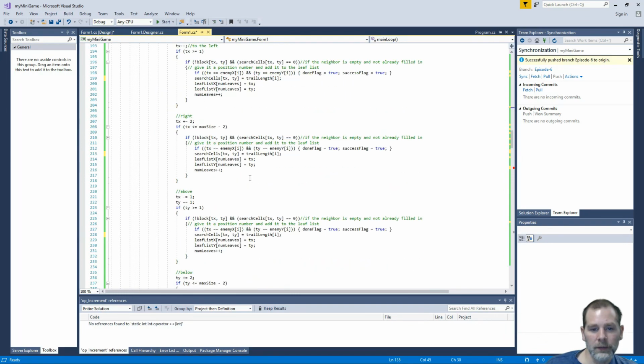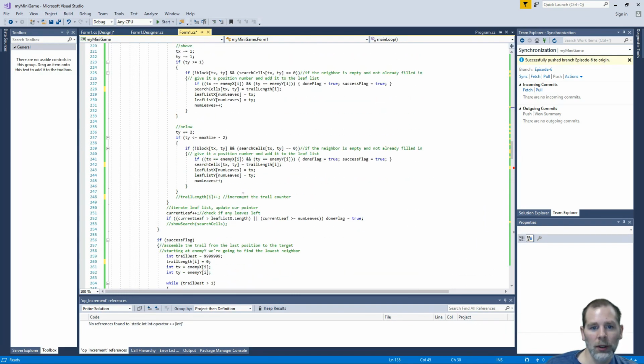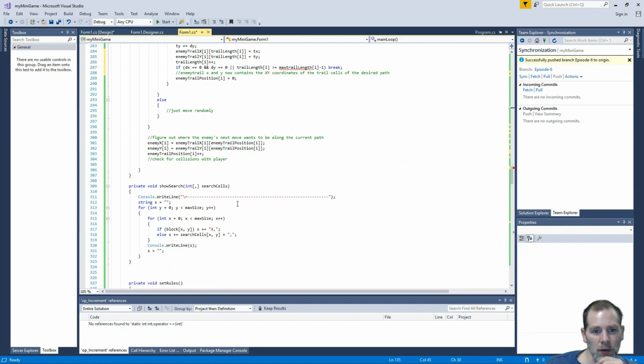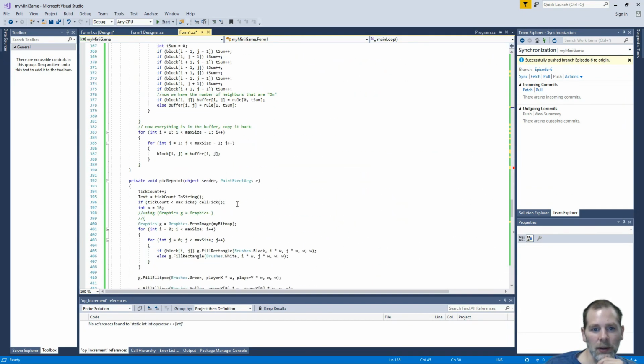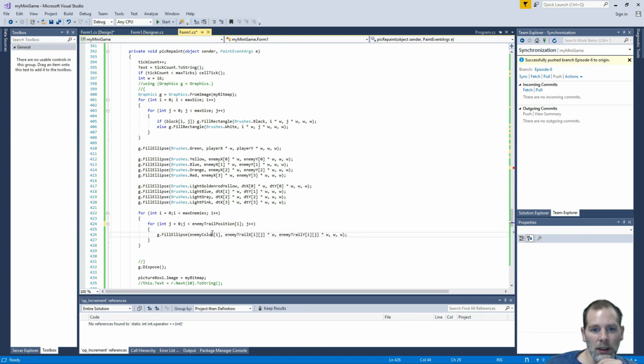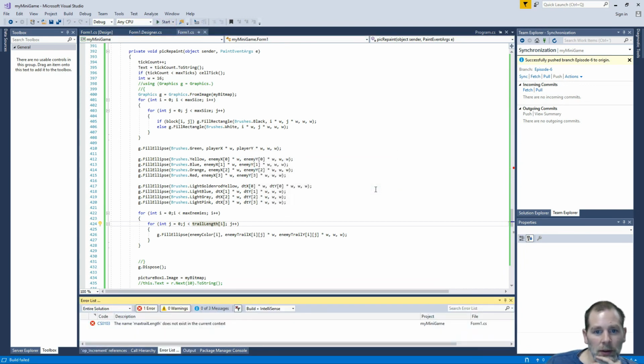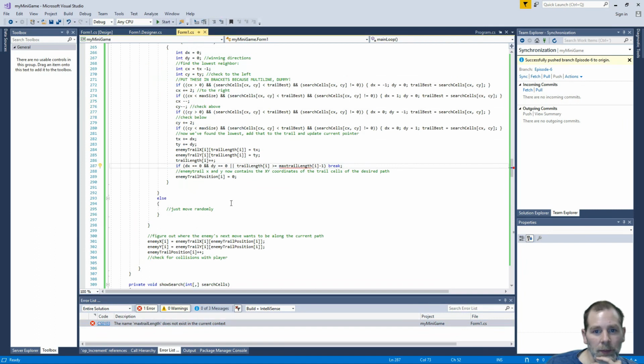And so we're going to use this in our drawing routine here. So we're going to go down to here, and then we're going to go trail length. Like that. Now we're going to see if we can get the whole trail. No. Max trail length -1.